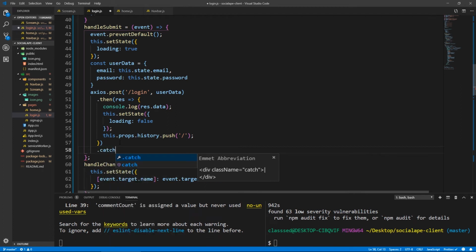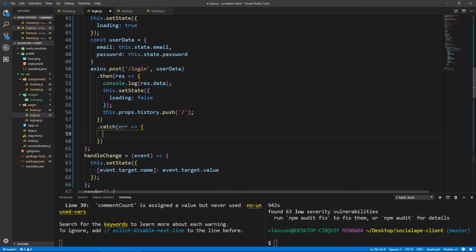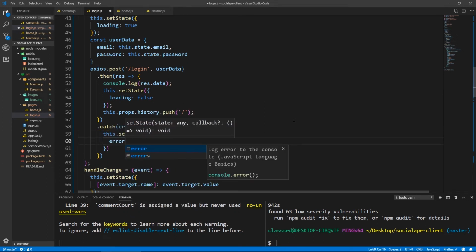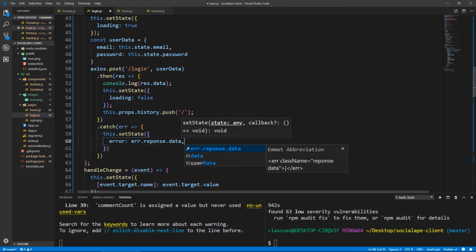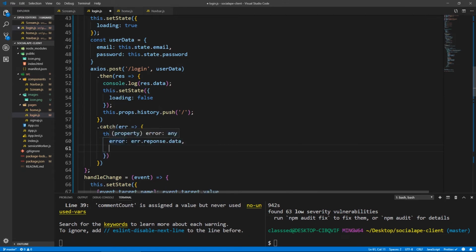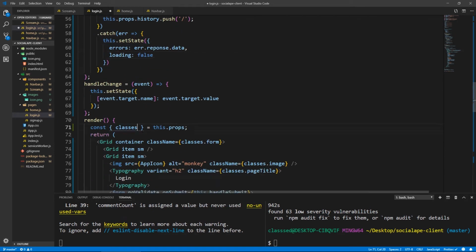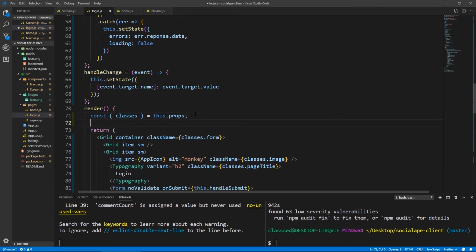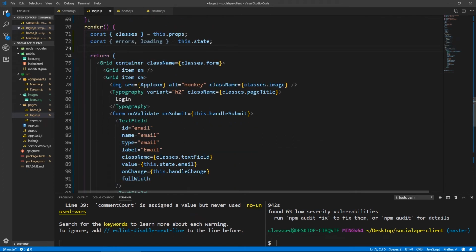But if we have any problem, if we have any errors, so we do catch error, and here we need to set the errors of our form. So what we need to do is this.setState, and we want to give errors the value of error.response.data, and we want to set the loading to false. Right now the loading is not being used by anything. Let's get the loading from the state. Let's get the errors as well, so we can display them. So let's get errors and loading from this.state, using destructuring again.